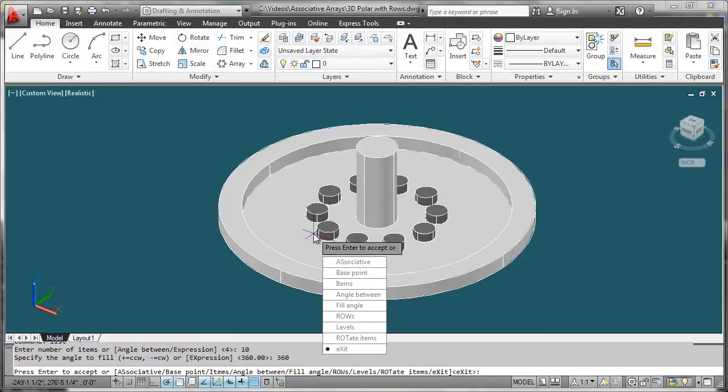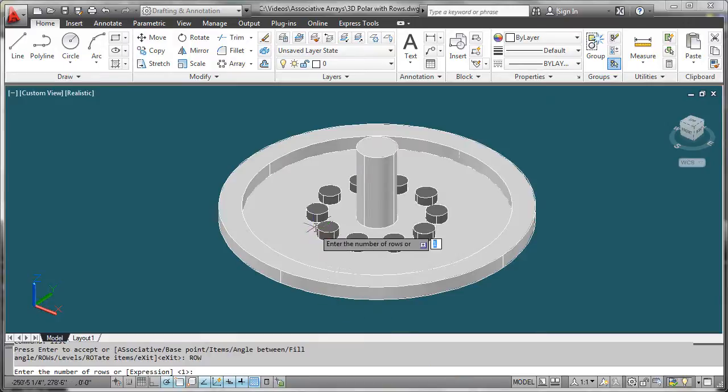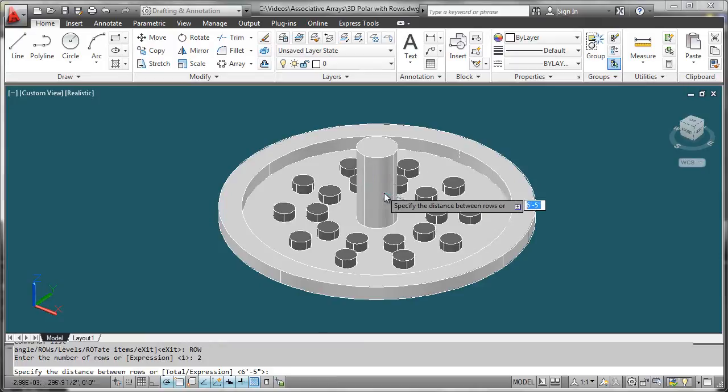At this point, we can insert what's called another row, which you can think of as being concentric to the first polar array that you put in. So we're going to go to two rows, and as we see this roughing in, now it becomes a question of what the distance between the rows is actually going to be. So I'm going to go with 8 feet.